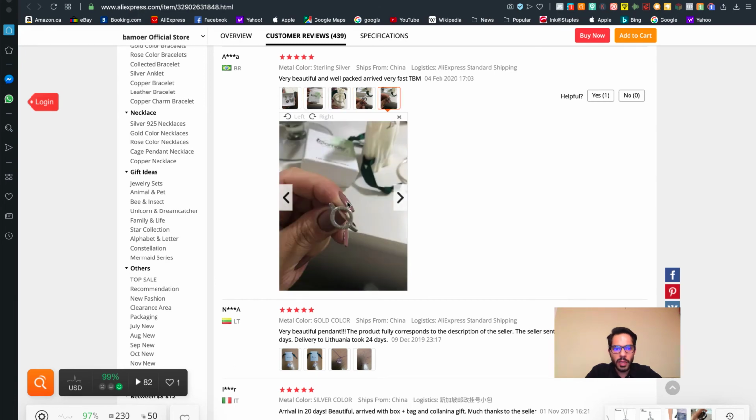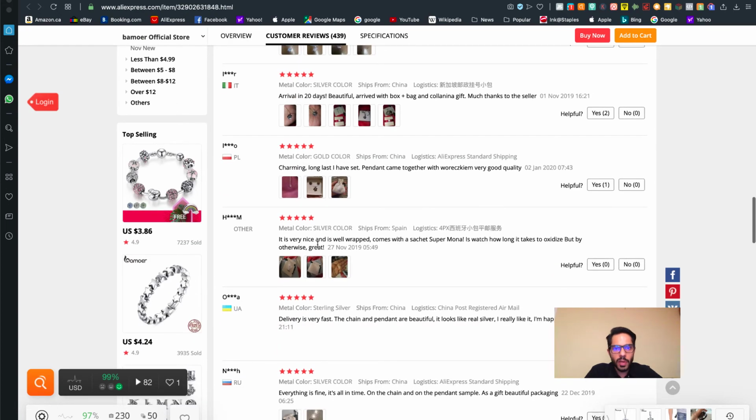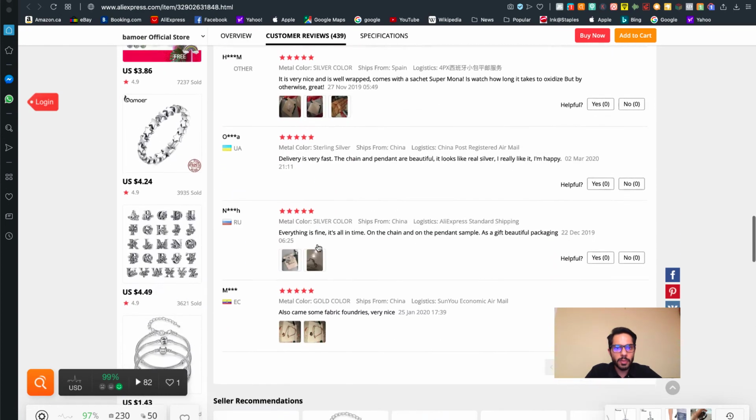Look at the packaging, nicely packaged product, very beautiful pendant, the product fully corresponds to the description. That's what we basically want, right? Last thing we want is the description is saying something else and the product which the customer actually receives is totally garbage, which basically would defeat the whole purpose in the first place.